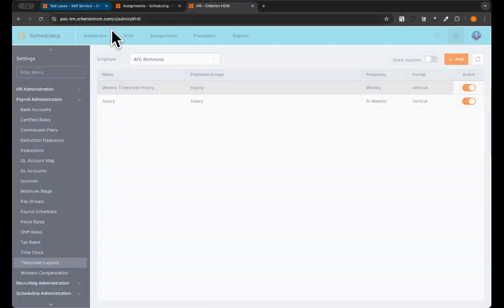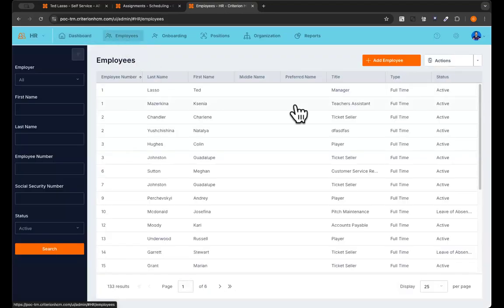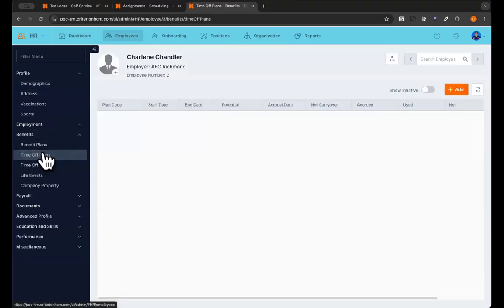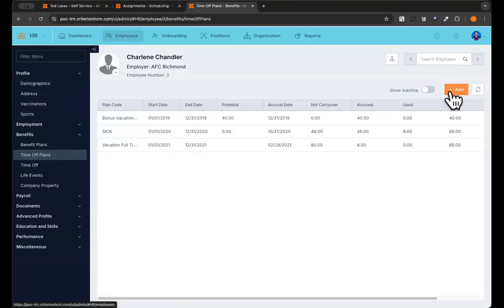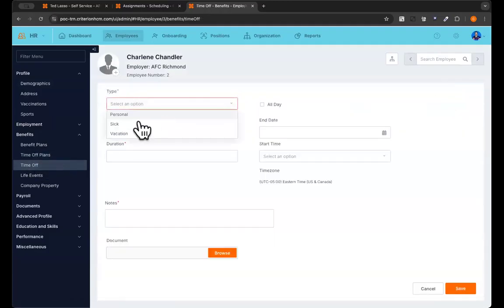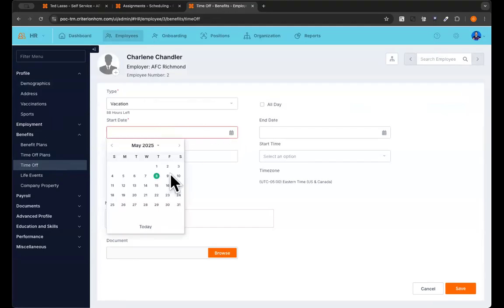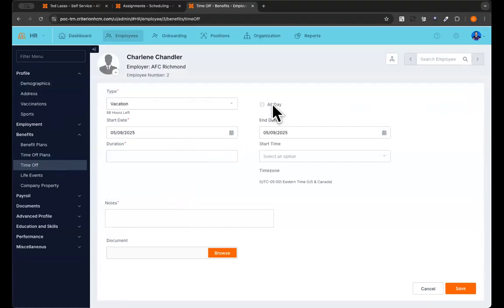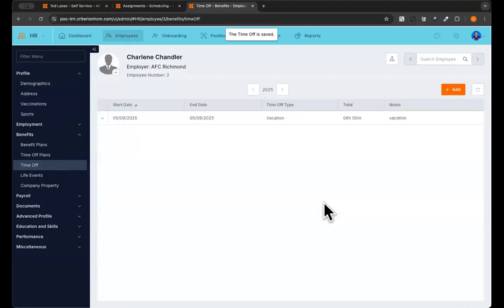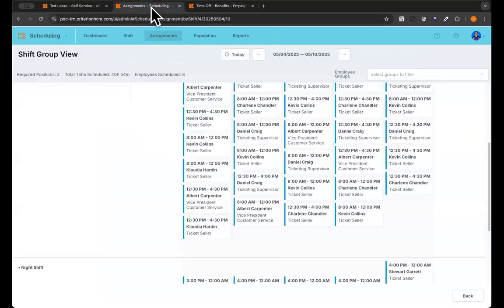I'll put a time off in for one of my employees and you'll see that right there. So let's go to this ticket seller right here. I don't know if she has a time off plan, but let's see if she does. Okay, hasn't accrued in a while, but let's go. I should be able to put a plan out there for, let's just say, Friday all day. All right, so she's got vacation. All right, so we can go there. Let me come back out to here.